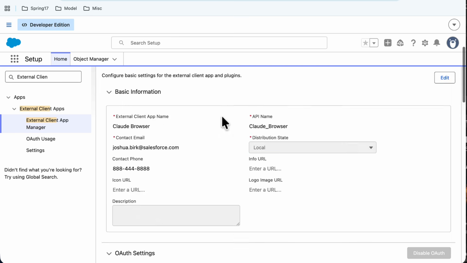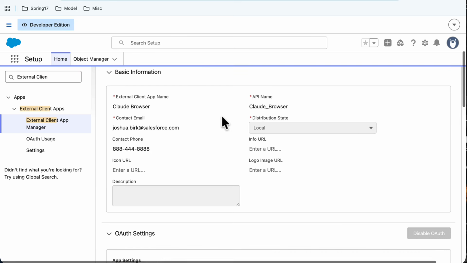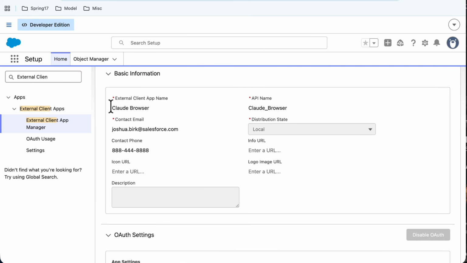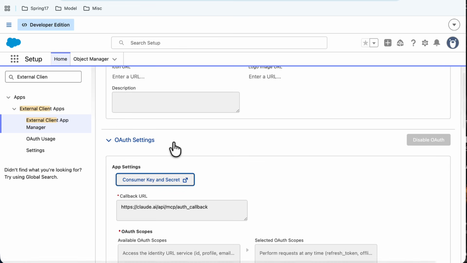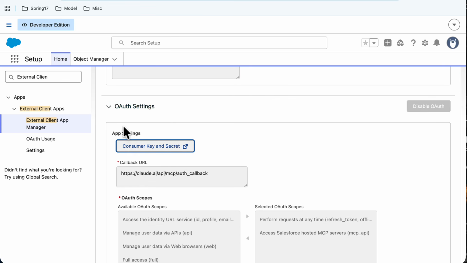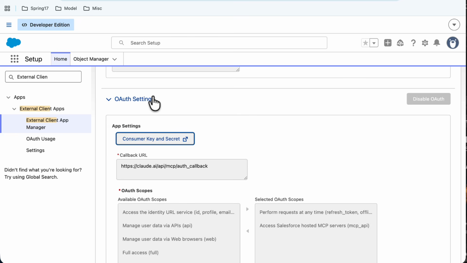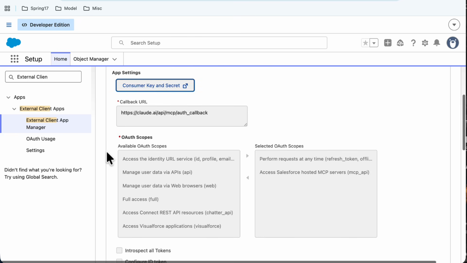So from here, I've already created this, but let's walk through what has been filled out. I gave it a name. It filled out the API name. I gave it my contact information. And then we go into, by default, this will be unopened. Go ahead and click on OAuth settings, and then it will open it up for you.